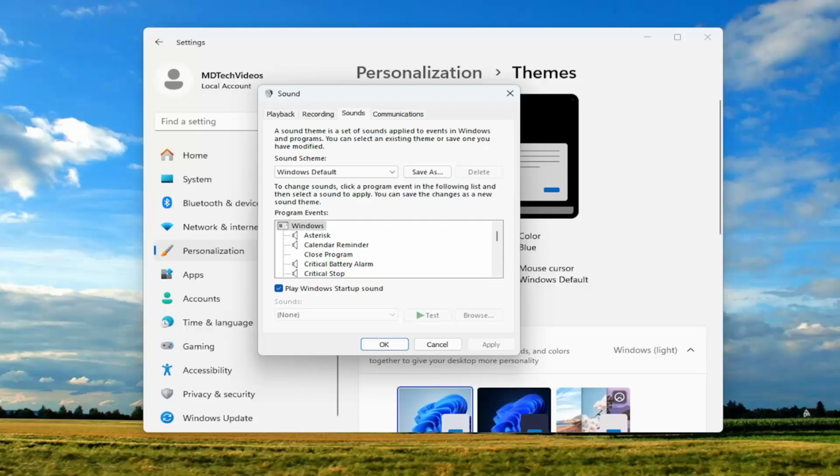And now that we're in here, you want to locate the sounds tab, which should be the default landing tab here. And make sure where it says play Windows startup sound, make sure that is checkmarked. So pretty straightforward process on how to do that, guys. And that's about it. And then you just would select apply and OK to save that. And that's all you'd have to do.